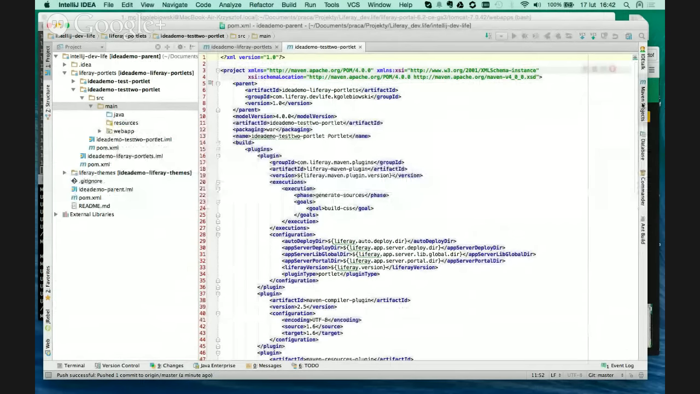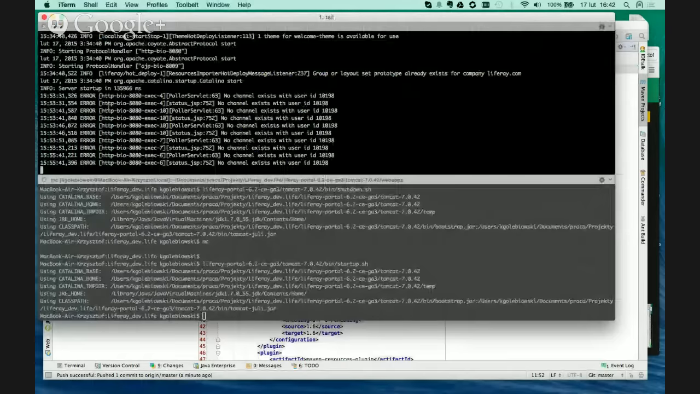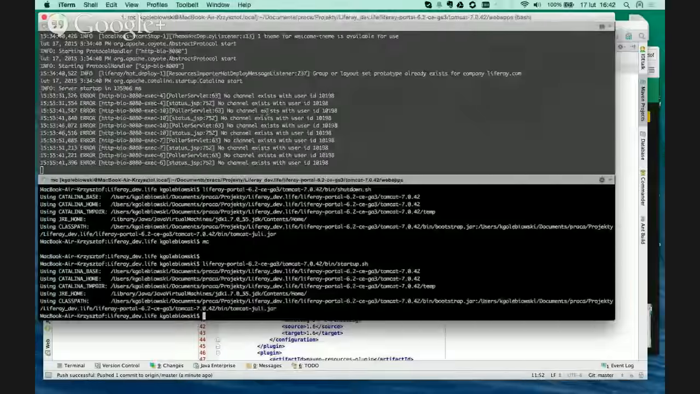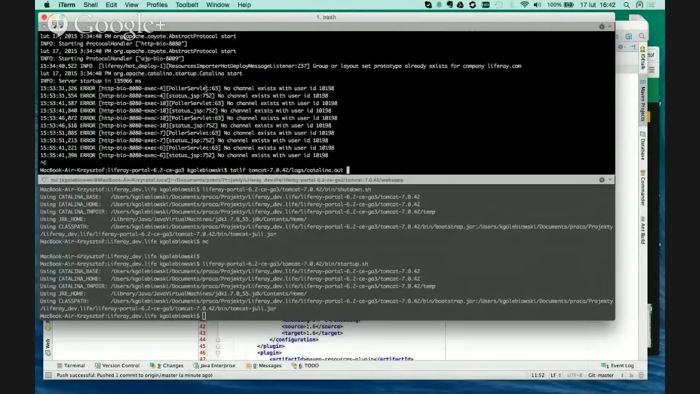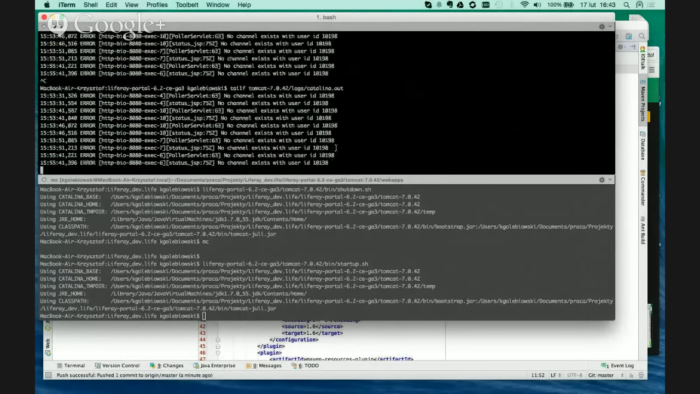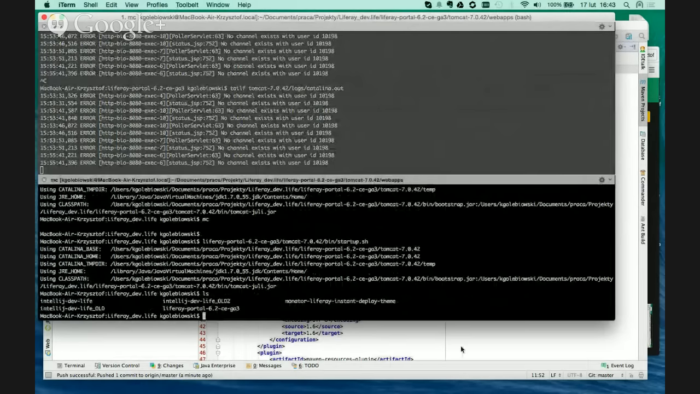Let's build this portlet and deploy it to our Liferay. I have a running Liferay in here. It's just a standard Liferay. In the top terminal, there is a tail -f on Catalina.out. At the bottom, I have some space for current commands.